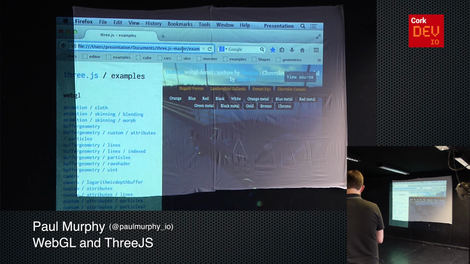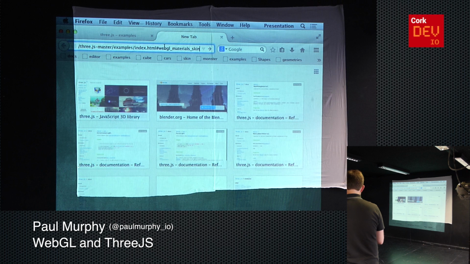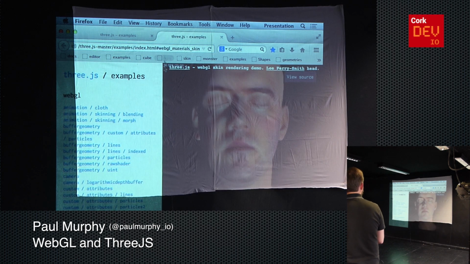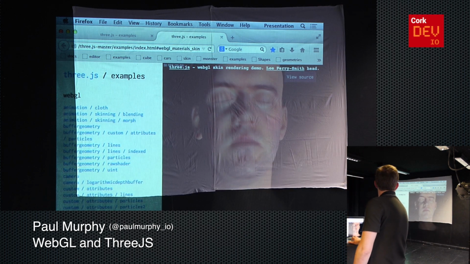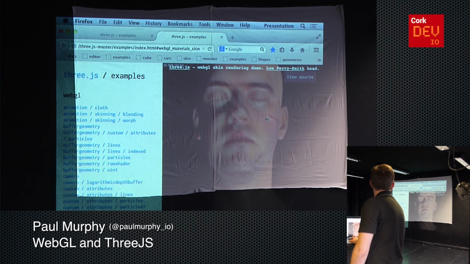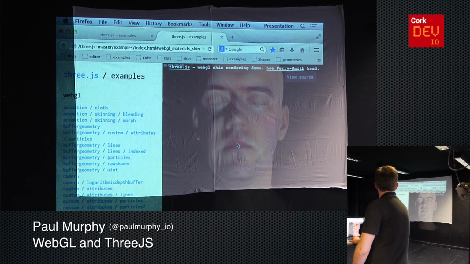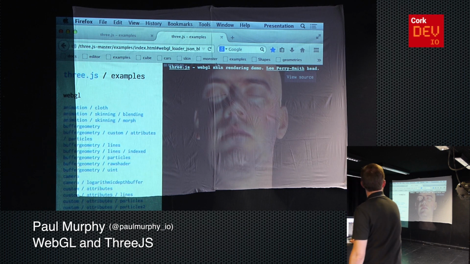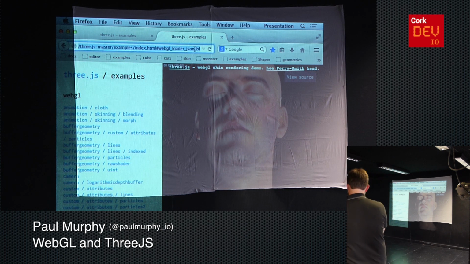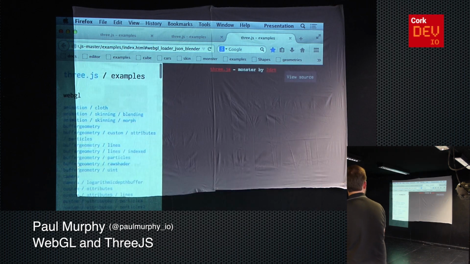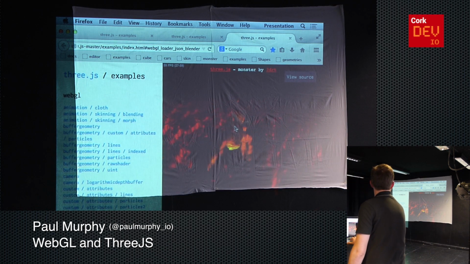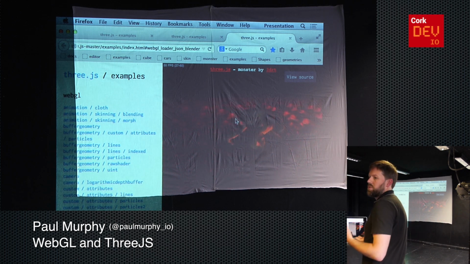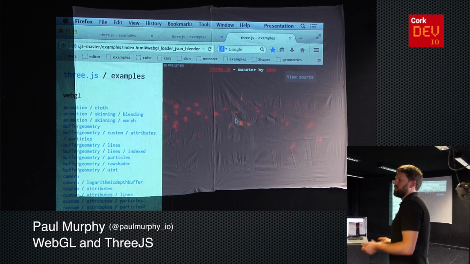Let's launch this one here. Okay, that's another relatively impressive example of WebGL, just rendering a quite realistic 3D face. And this is just some simple examples of some animation taken from Blender. So I suppose what's great is that you can have this type of 3D graphics without any plugins running on the browser.